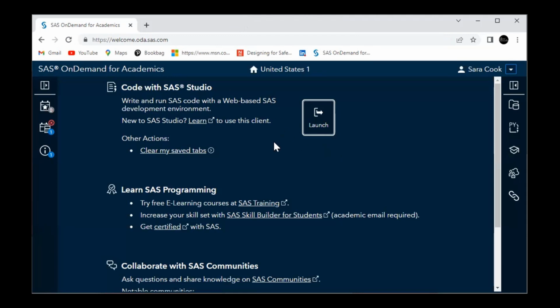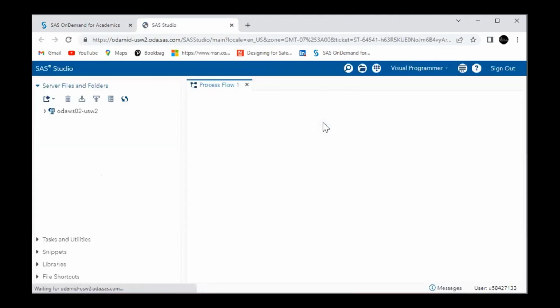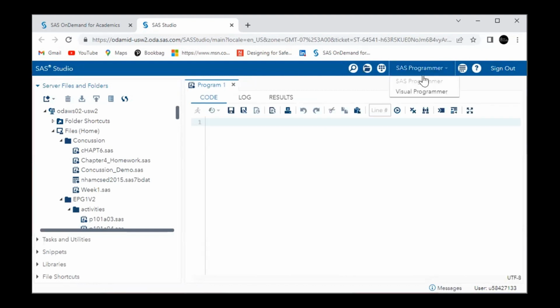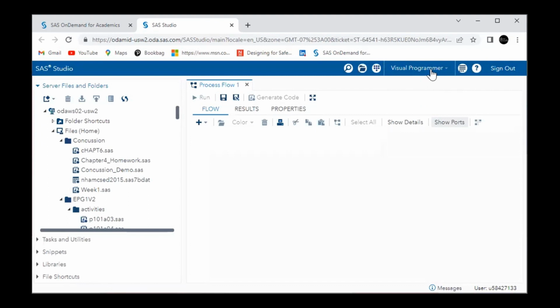In this tutorial, we're going to learn some of the basic tasks in SAS Studio. So the first thing we want to do is launch SAS Studio. Once we're in SAS Studio, we want to make sure that we're in the visual programmer mode. Notice that we can toggle between SAS Programmer View and Visual Programmer View using the upper navigation panel.